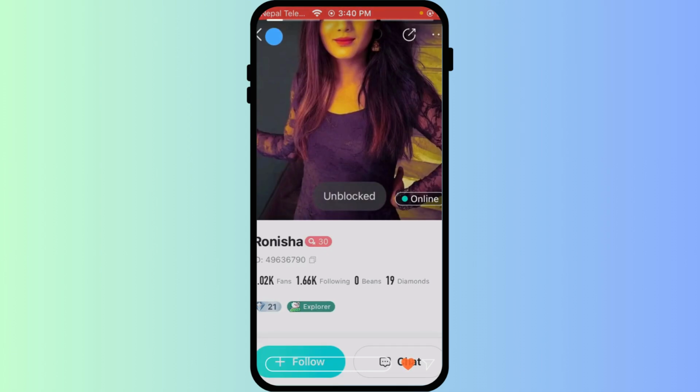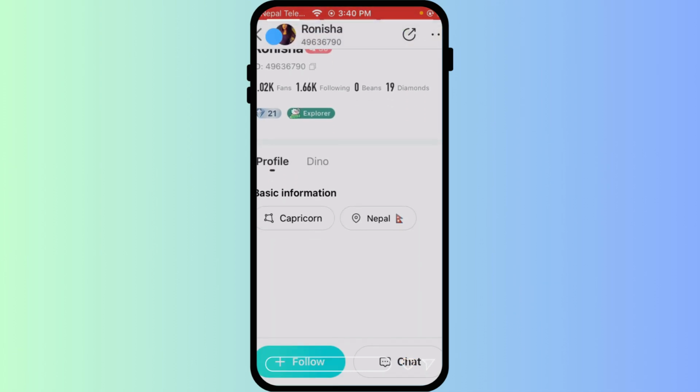A confirmation dialog will appear. Tap Unblock again to confirm your action. The user will now be unblocked and can interact with you on Bigo Live. Unblocking users is as easy as blocking them, giving you full control over your connections.